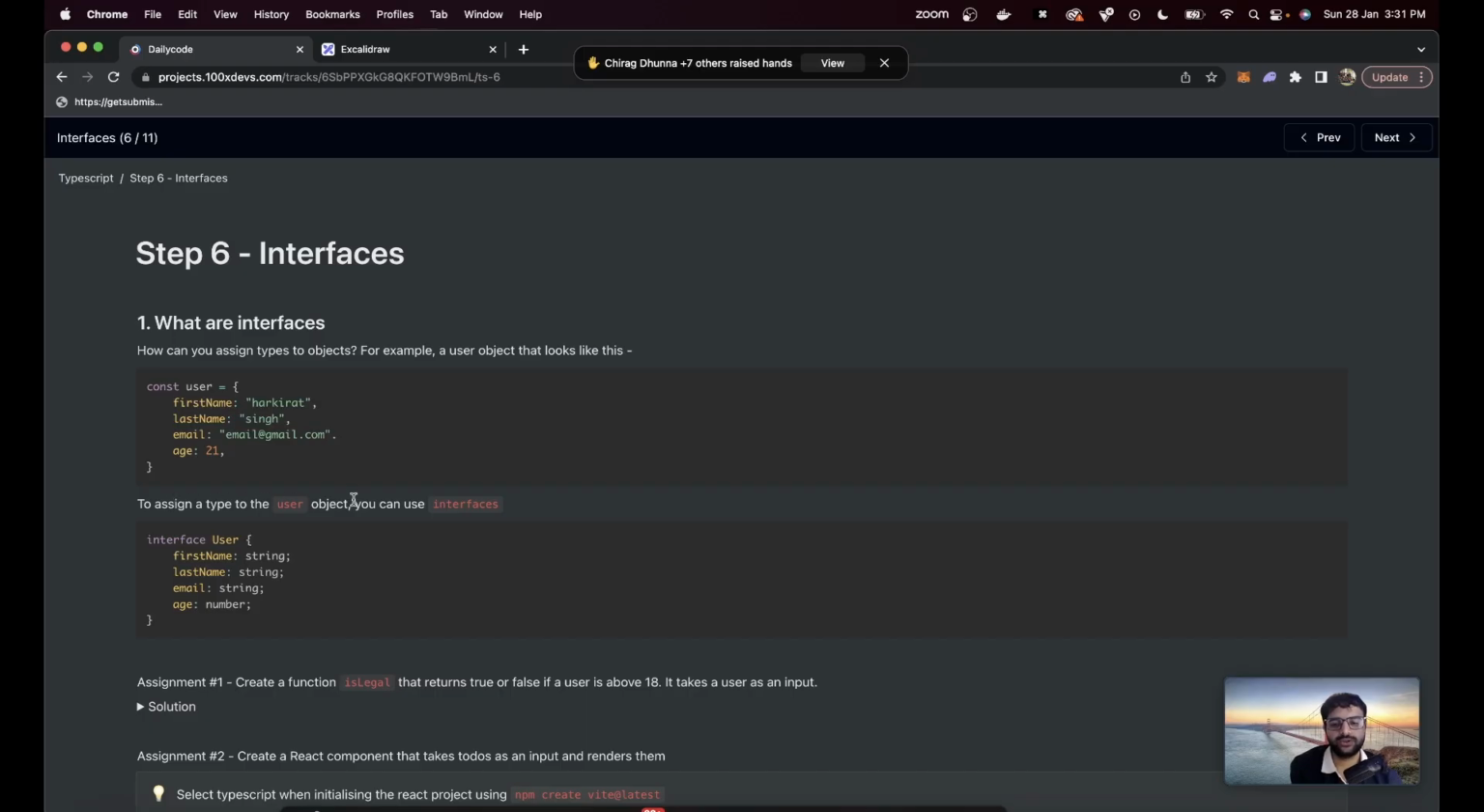To assign a type to the user object, you can use interfaces. It's basically a way to combine multiple things in a single object. If you have an object that looks like this, you can create what's called an interface. Okay, bhai, my user will have these 4 fields. And that's how you can get type checking in your code base.